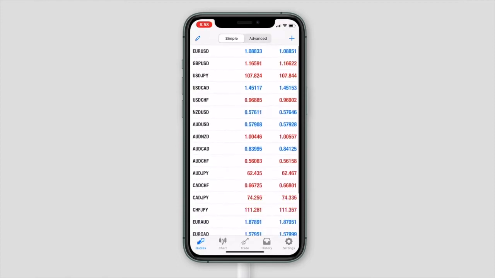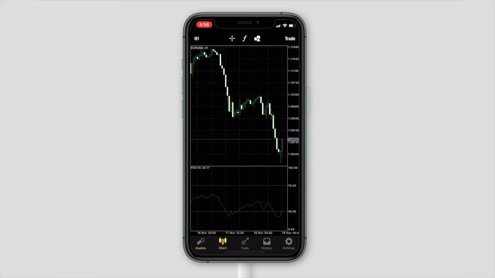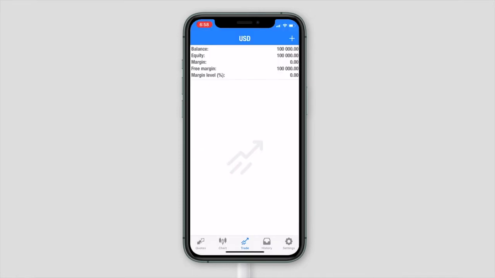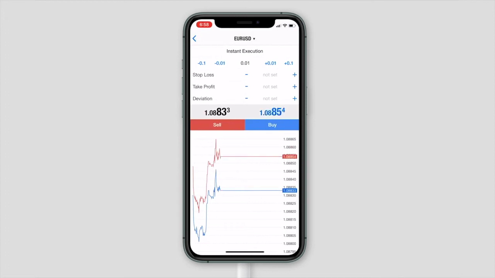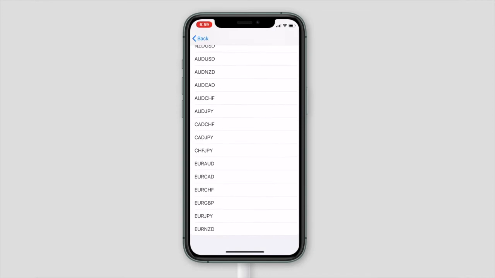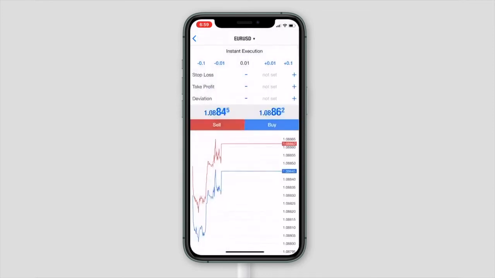Now we click on the chart button and have a look at that, which we'll explain later on, and then the trade button, which is the important one. Now when you click trade, you're going to have a look at the right hand corner and click the plus icon. Once you've done that, we're going to click on Euro USD, and that will allow us to change the pair. So for this we're going to change it to GBP USD.